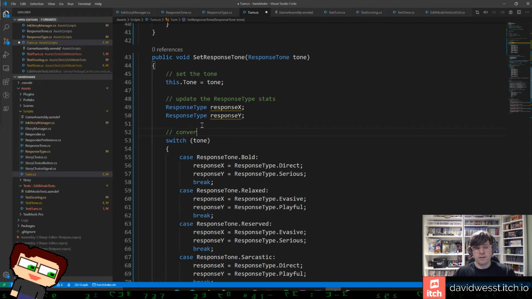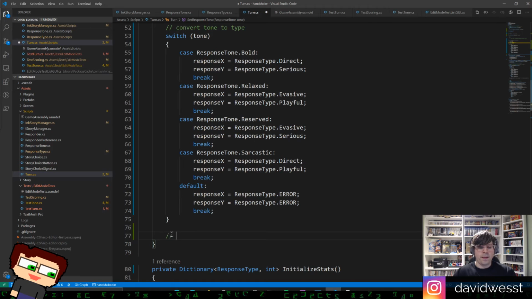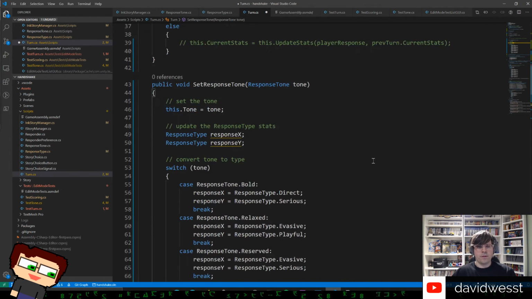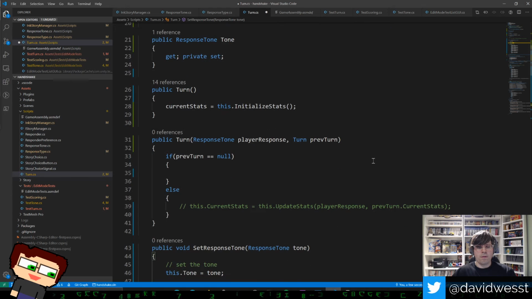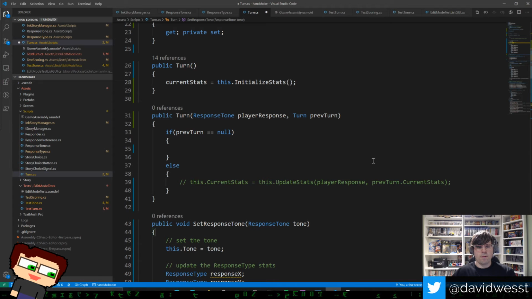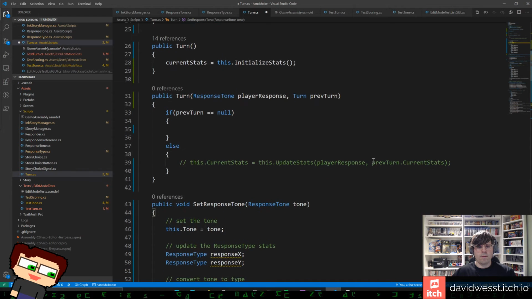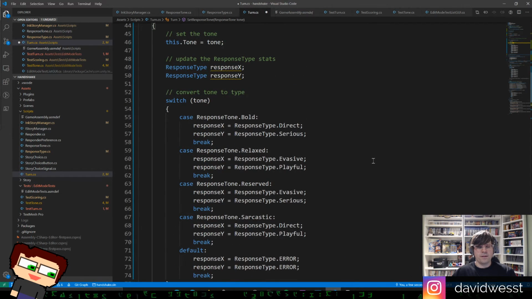Convert, because you're converting tone to type. And then you want to update type stats on turn. So initialize stats, turn.